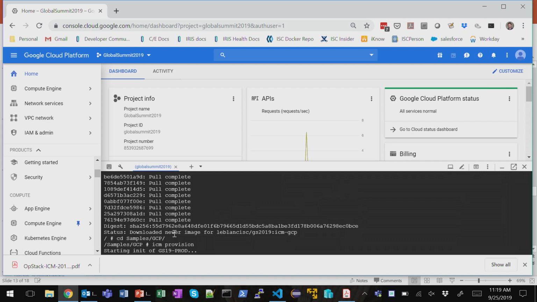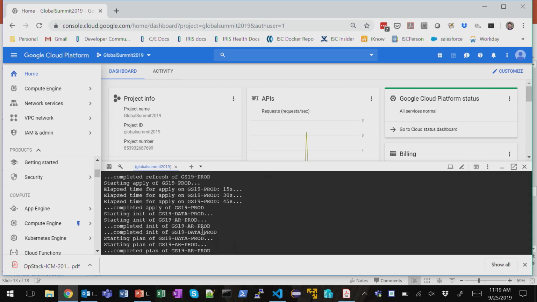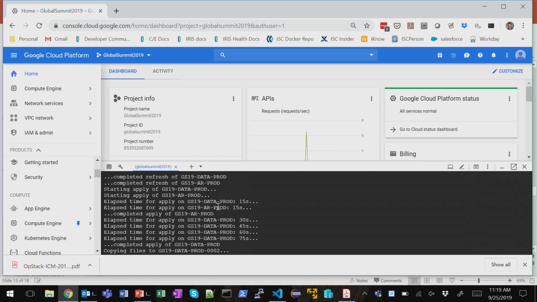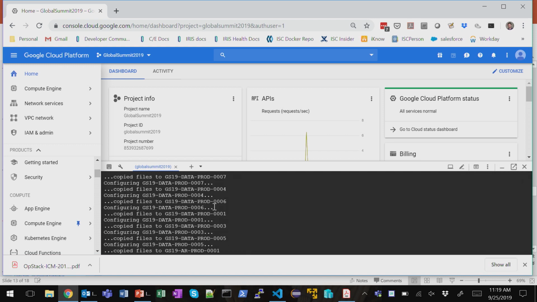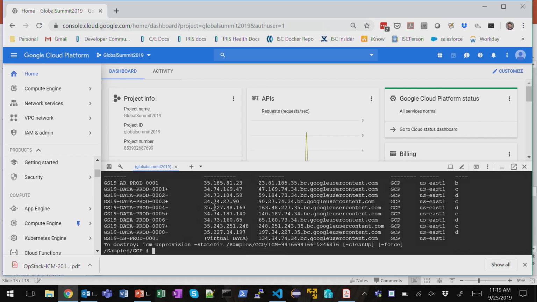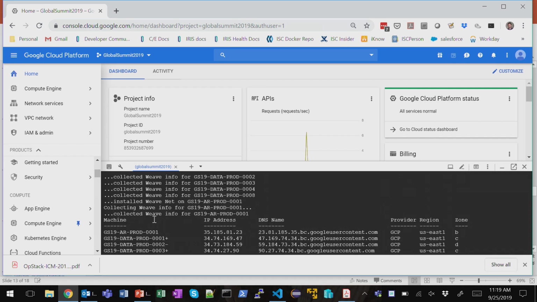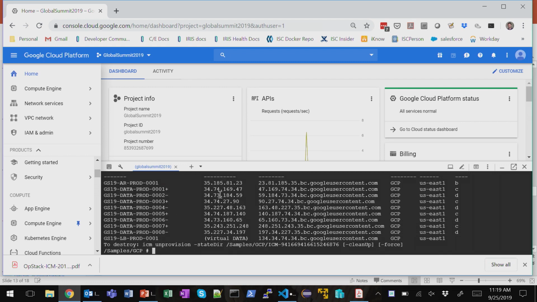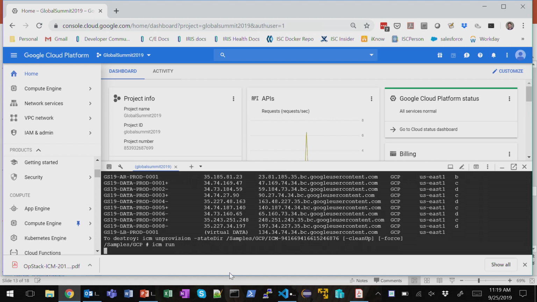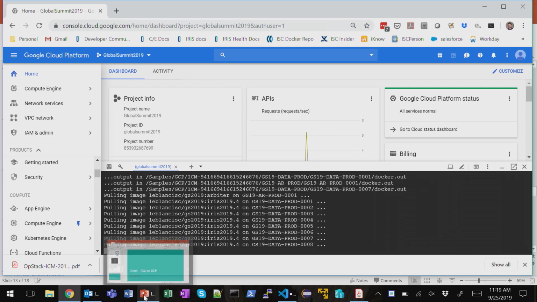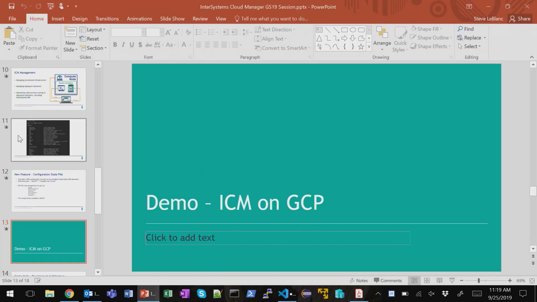So pull the container, then I run ICM provision. I'll show you what my actual configurations look like, but that's going to go in and create these underlying instances, create the storage required, apply some monitoring, and install Docker on all these instances. And that's where I left off. So here are my various machine names, the IP addresses, and their DNS, which availability zones they're all in. And then I'm going to do an ICM run. That takes a minute or two. But as I do that, I'm going to hop over to show you what those architectures look like.